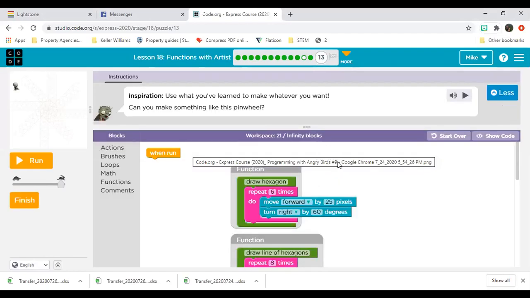I'm still wondering what this is on my programming with Angry Birds, number 9. Oh, we're not even on lesson number 9, so I wonder why this is here. Code.org maybe just threw something in here by mistake. I've got no idea why this is in my way.